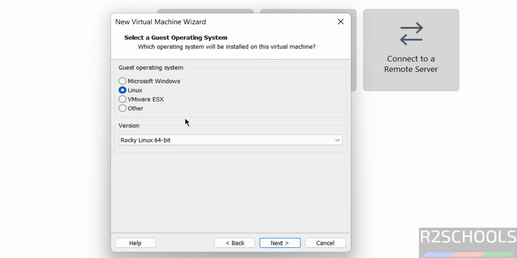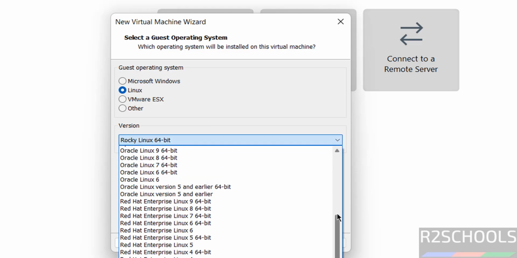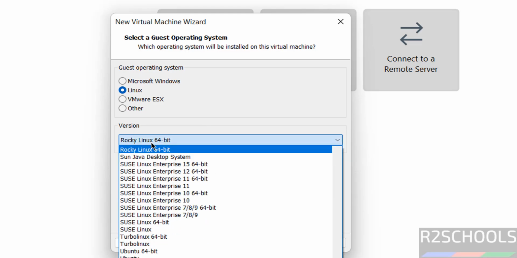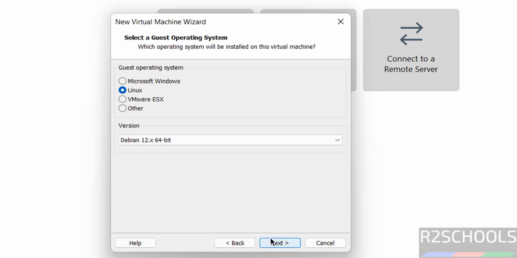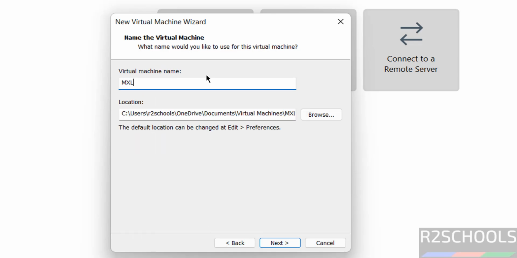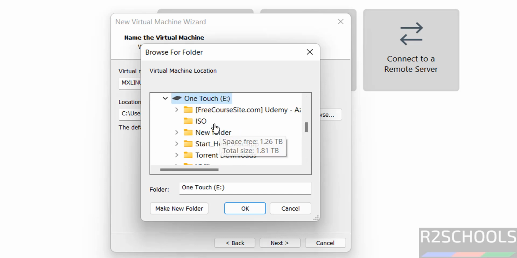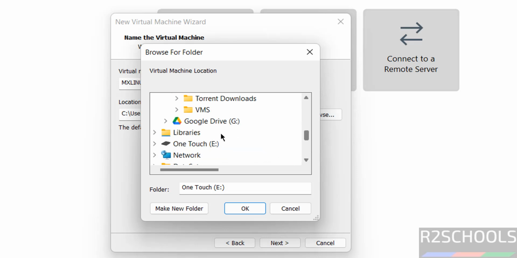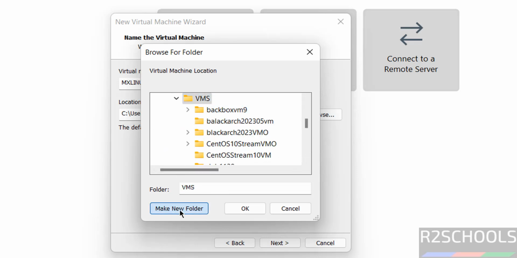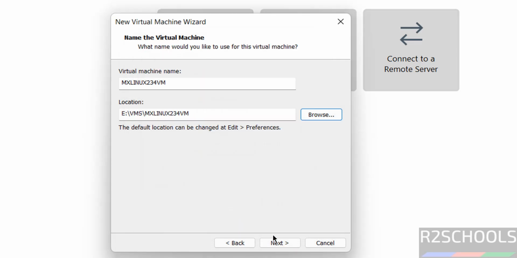Click on next. Select Linux. See here in the list we don't have MX Linux. Select version as Debian 12. Then click on next. Then provide the name. Then select the folder to store this virtual machine's files and folders. Select the path where you have enough space. Click on OK. Click on next.